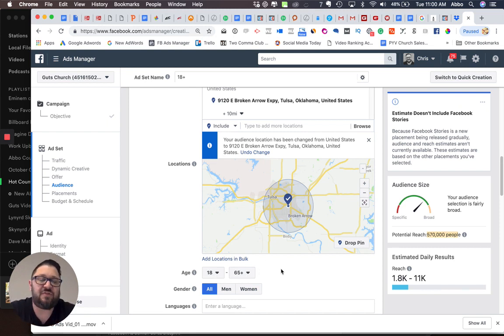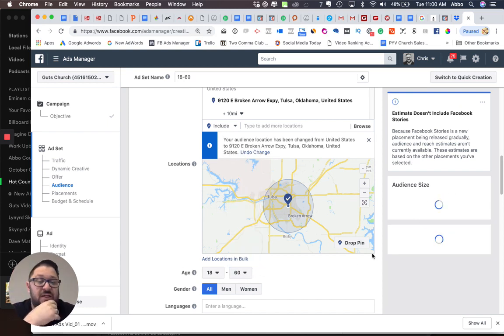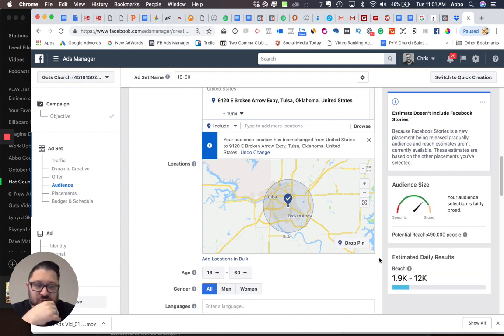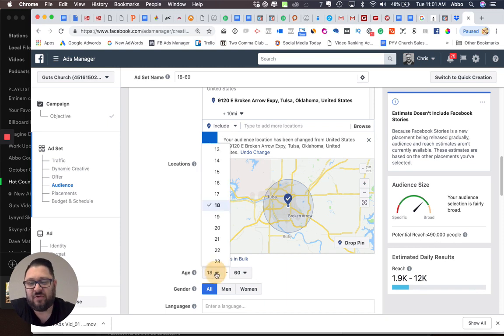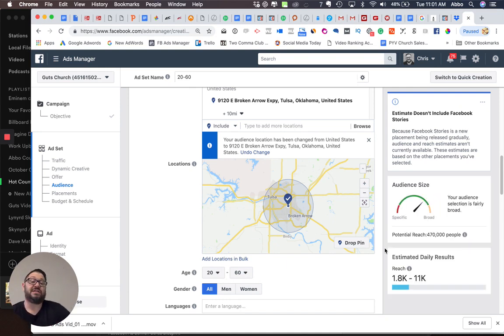And this is 18 to 65 plus. So if I was a little bit high and I was trying to narrow this down, I might say, okay, let's go 18 to 60 and see how that looks. Right, 490,000. So if I was trying to get under, that might do it. If I was still trying to narrow it down, maybe let's try 20 to 60, you might go 25 to 55, you might go 30 to 60, 30 to 65. Whatever is your target demographic for your church, the people that you're currently reaching. But that's the best way to narrow it down, is to start with geography and use age targeting.